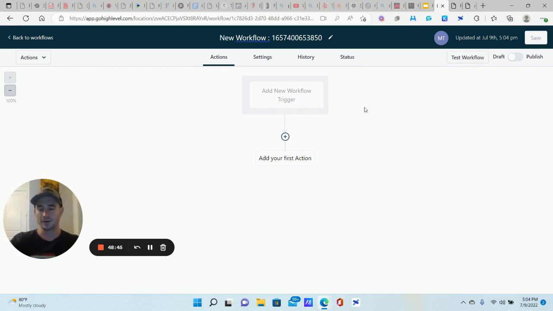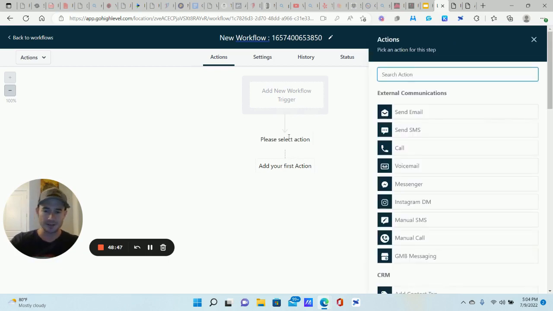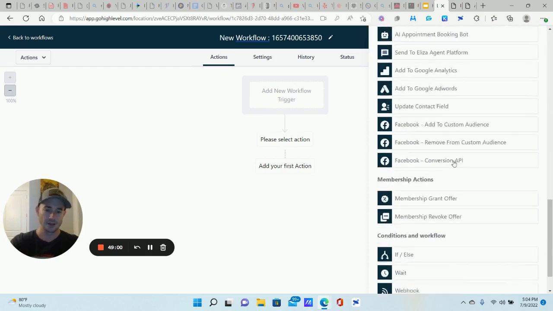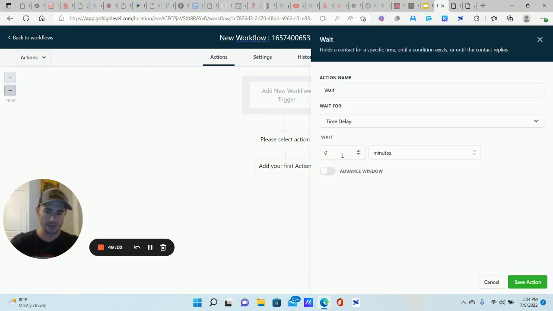So what we want to do is click the plus sign here, and what I would recommend at the very minimum is to do an email and a text. So sending an email saying something along the line, and actually what we're going to do first is wait. So we're going to do wait, and let's do 10 minutes. I can't even spell minutes right.